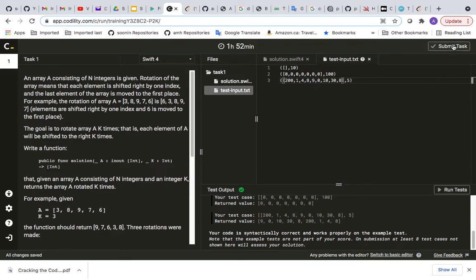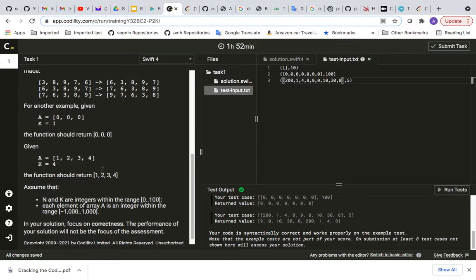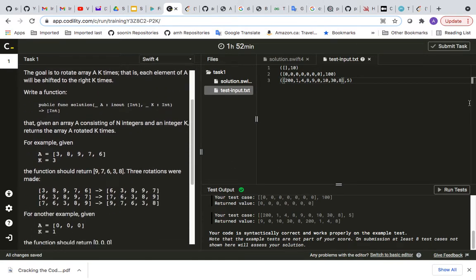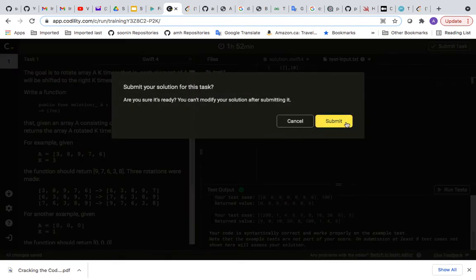So I'm going to submit this. When you make sure that all of the test cases that you thought of, and also all of the test cases of this scenario work, then you submit it.